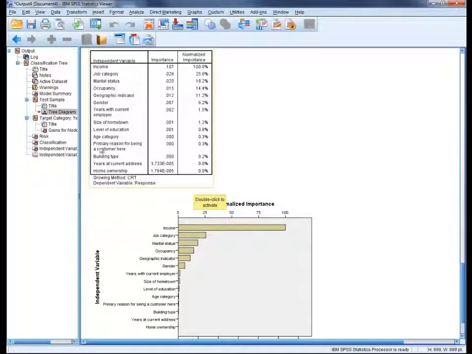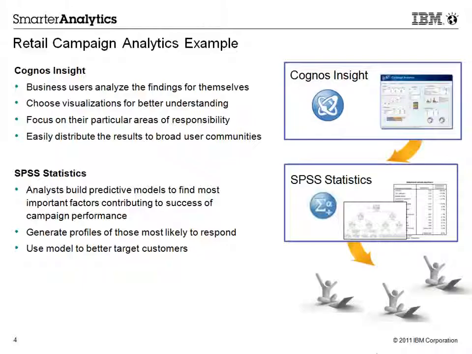The retail organization can deploy this model to cut direct marketing costs by targeting only the customer profiles with high likelihood to respond to a similar offer in a future campaign. You have just seen how data from a direct marketing campaign was used in Cognos Insight by the business user for business intelligence, and the same data used in SPSS statistics by the analyst to build responder profiles using predictive modeling. Cognos Insight and SPSS statistics bring the predictive intelligence you need right to your desktop.